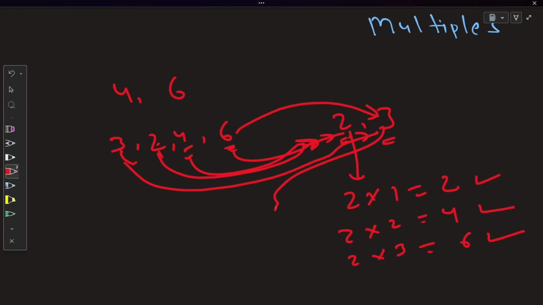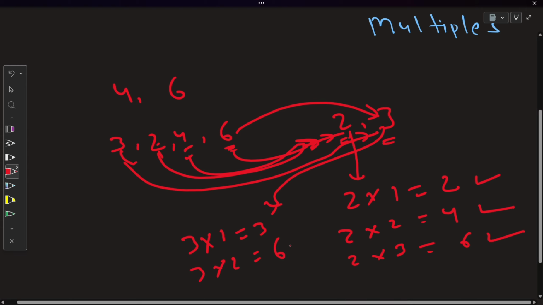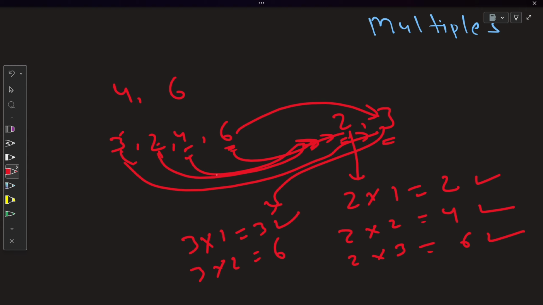In a similar fashion, if we go for 3, 3 into 1, this is condition 2, then 3 into 2, which is 6. We have to go till 6 only. 3 is also present in our current array, and 6 is also present in our current array. So both the conditions are satisfied. So this is our correct answer here, 2 and 3.